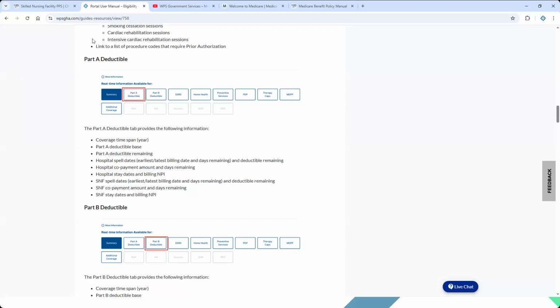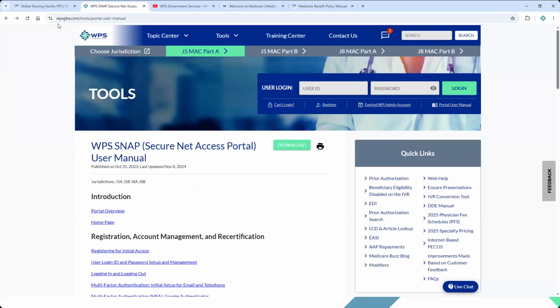This is the portal user manual. Again, it is available on our website. That website is wpsgha.com. It's always going to be in this upper corner. Select portal user manual, and then you can scroll through until you find what you need. Okay. That is the best way to verify real-time status.